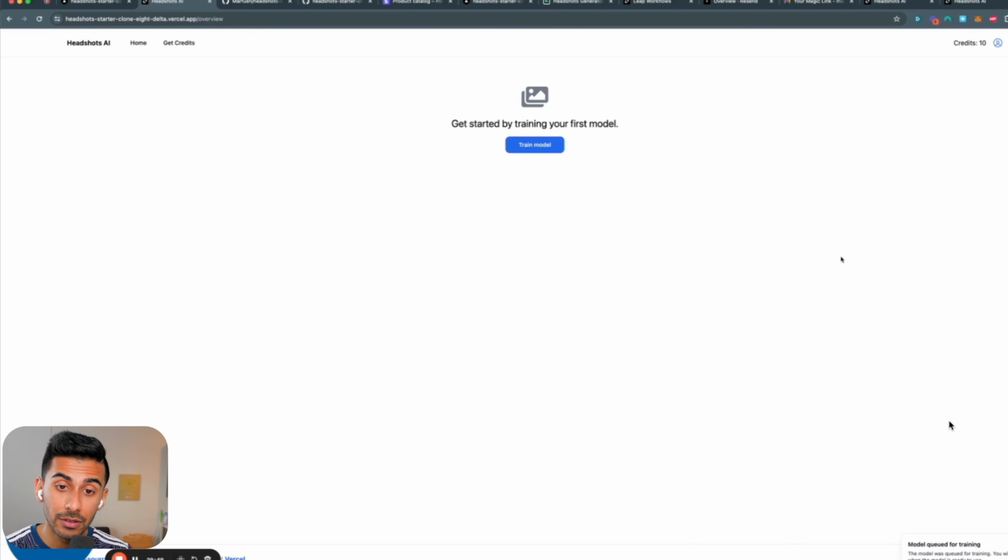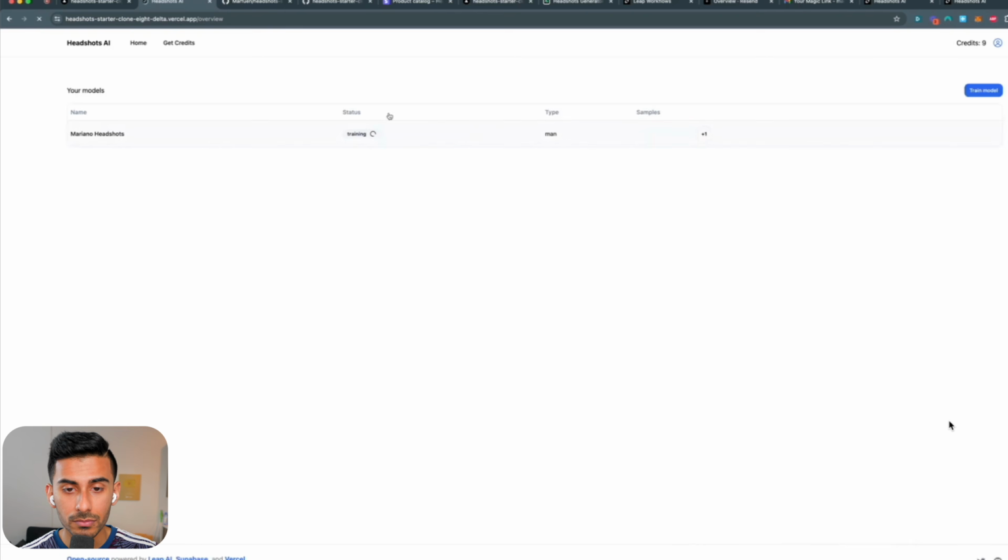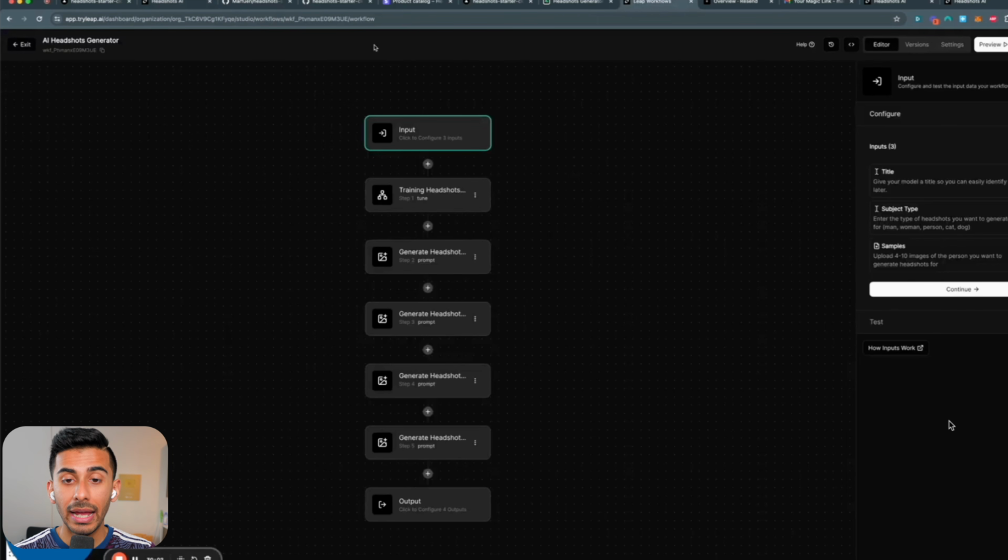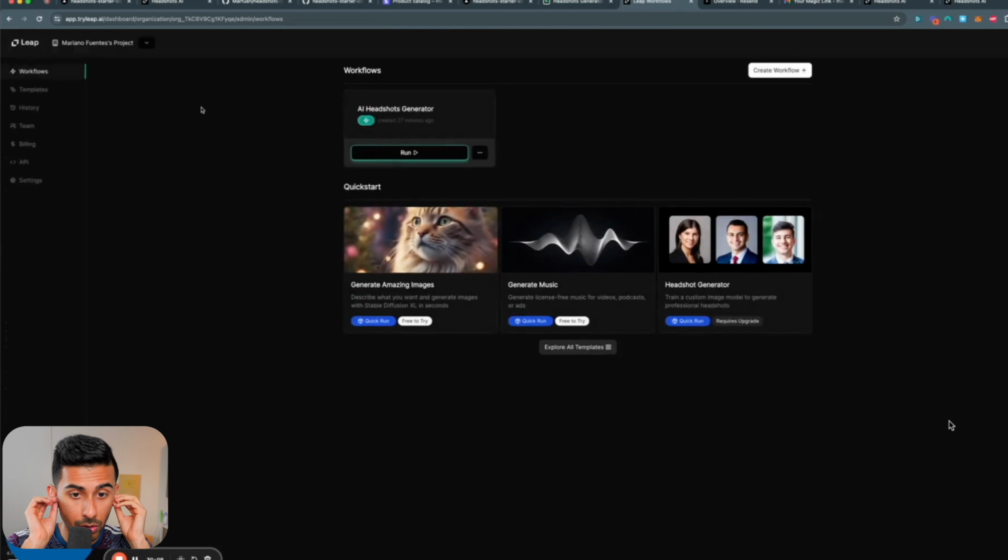So model is now queued for training. Now if I refresh, you'll see that it's loading. And it detected 1 credit actually at the top, which you could see. And now it's running my workflow, right? And to show you that my workflow is running, let's go to my dashboard. And if you remember, we created this workflow and we're running it now.